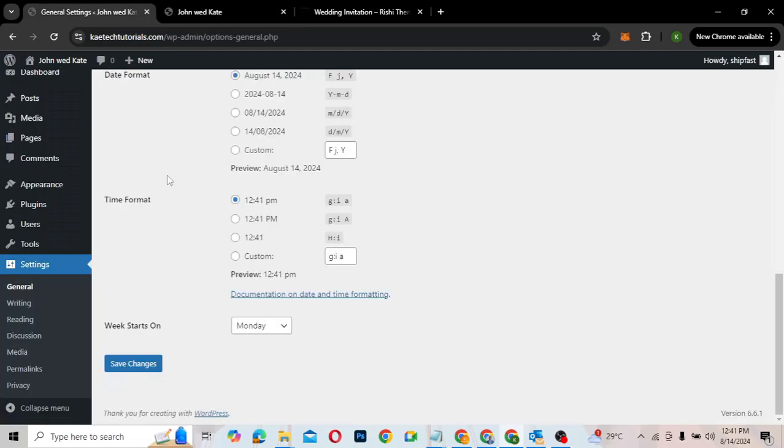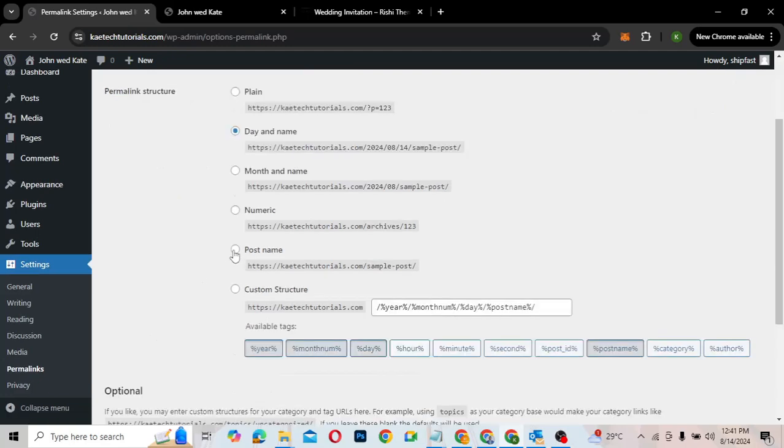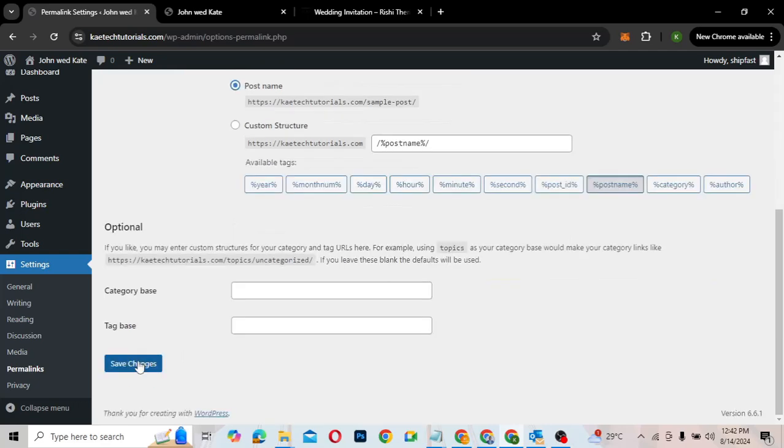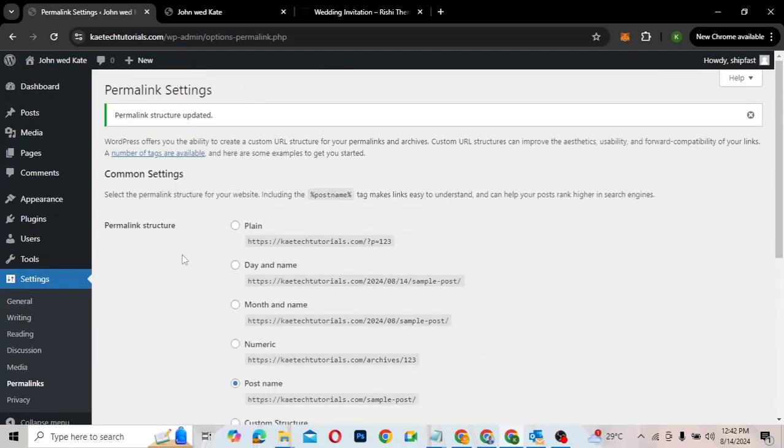Now that I have this done, I'm going to go to permalinks. I want to change all my permalinks to post name, so I'm going to click on post name, changing it from day and name to post name. The reason we do this is for SEO purposes and for your links to be very simple and short, since it takes the post name or page name of your website. I'm going to save this, and I think all is set.